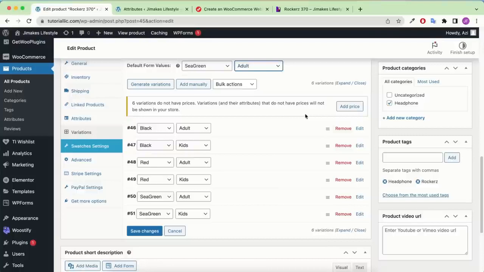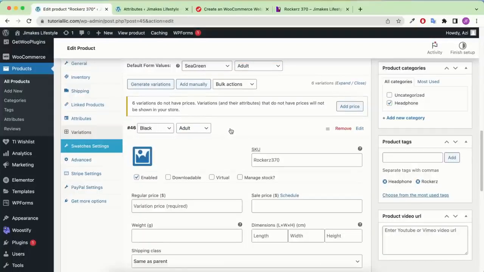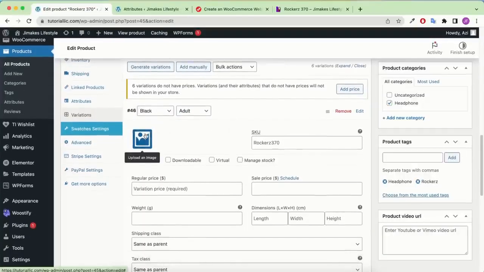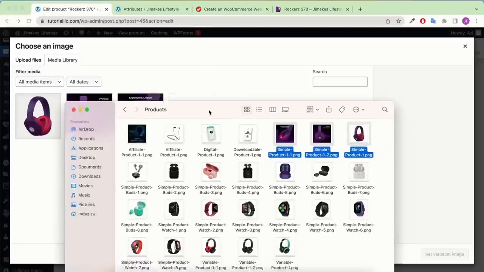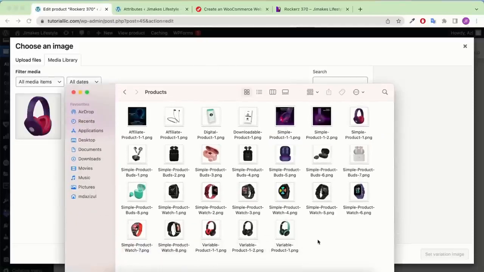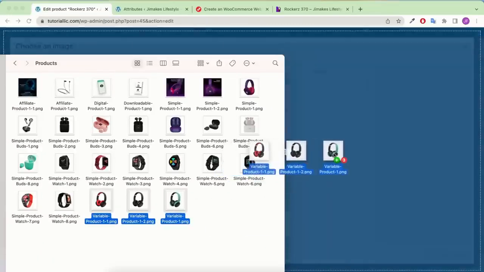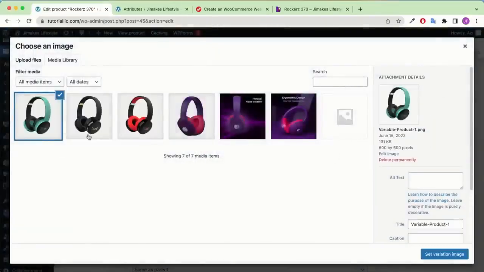Okay, so now we need to put different images for these, and also different prices. So let me first go to this black. Simply click on this black, and now in this black I need to upload a black image of the headphone. So let me go back to my folder again, and you will get to see this one, mainly these three products I need to upload. So simply drag and drop these three products here. So this is mainly the black one, so select the black.